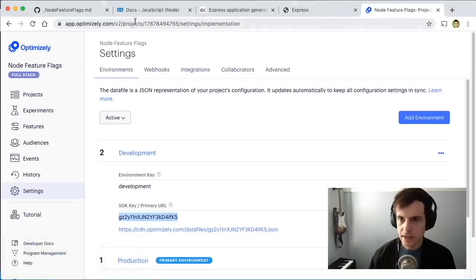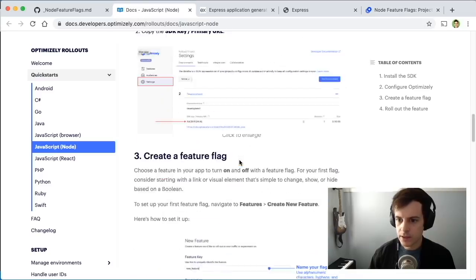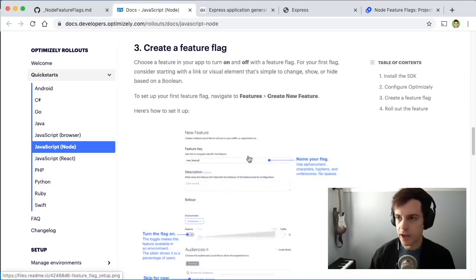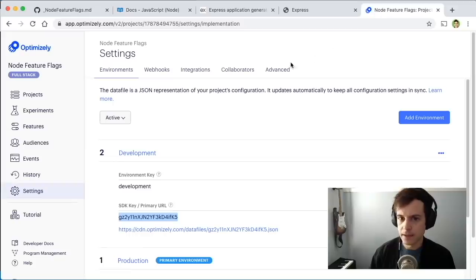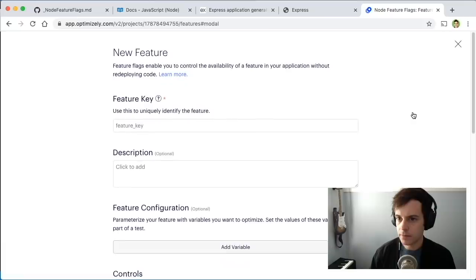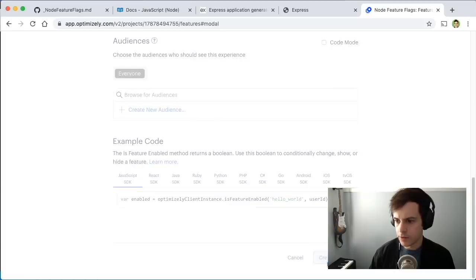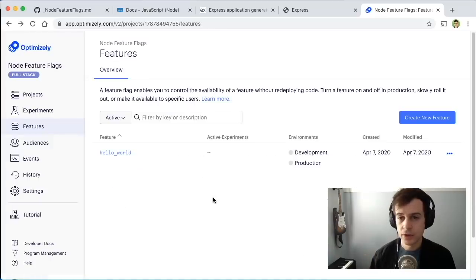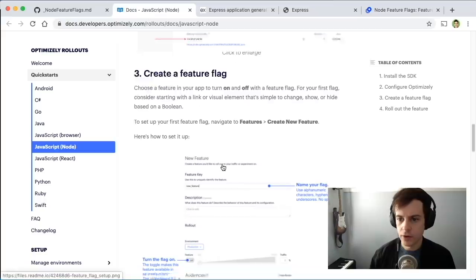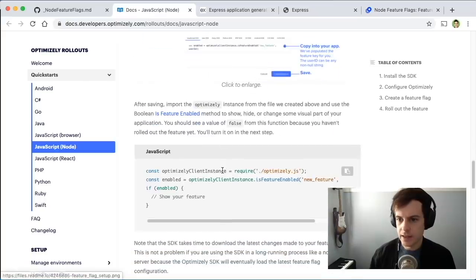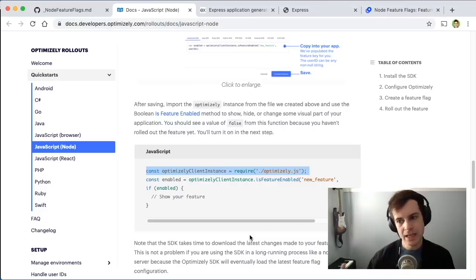Great, so the next step in our quick start is to actually create a feature flag. So we'll go back to the Optimizely UI, navigate to Features, click Create New Feature, and let's give it the name Hello World. Scroll down and click Create. Nice, now we want to use this feature flag, so we'll go to our documentation and see this piece of code which imports that client instance, which we exported from our optimizely.js file.